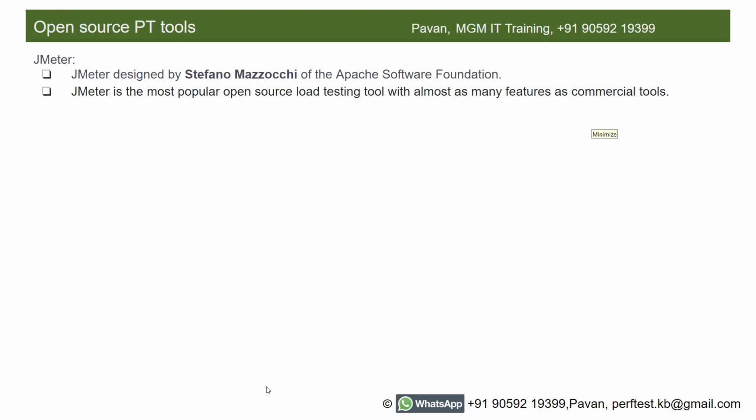What else? Silk Performer, WebLoad, IBM RPT, K6. K6, I think it's an open source tool. I think it's not a licensed tool. Anyway, I have to check that. So these are the popular commercial tools: LoadRunner, WebLoad, Silk Performer, IBM RPT, NeoLoad. These are all commercial tools.